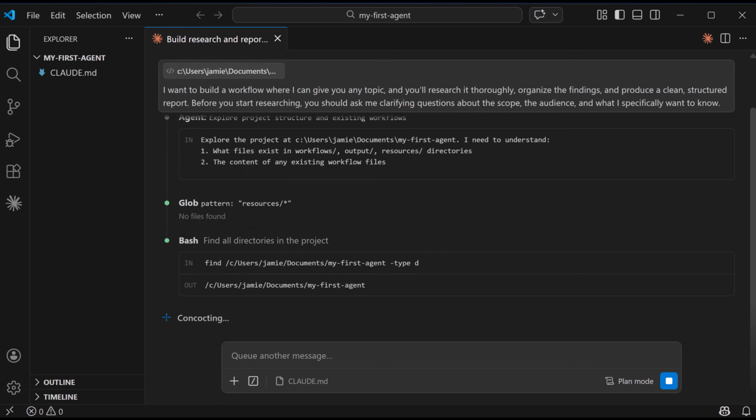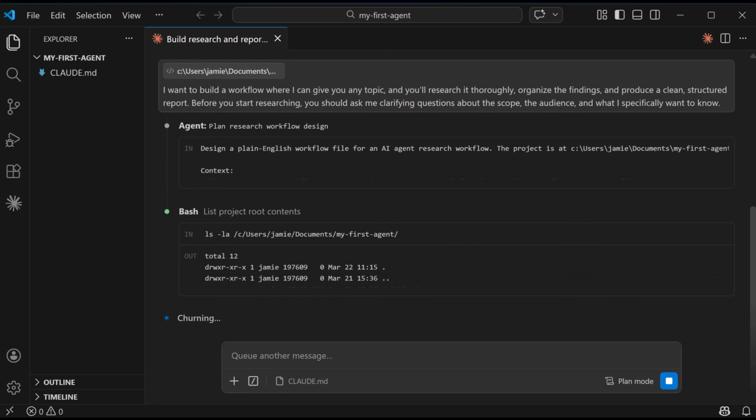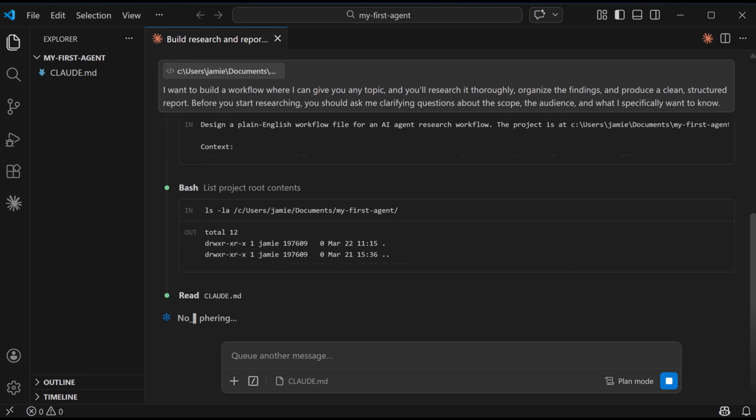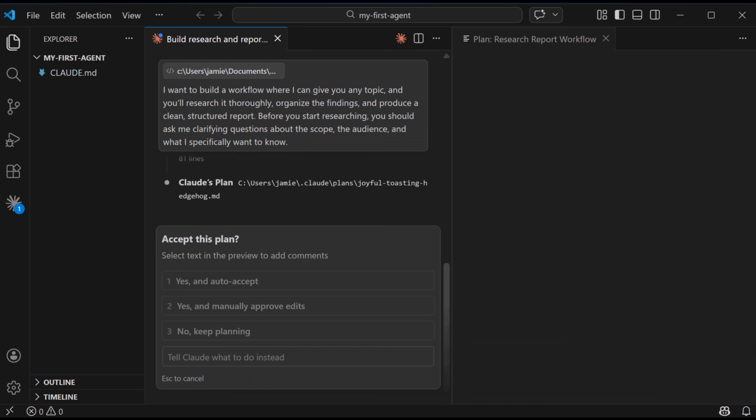Look at this. I gave it a goal, and it's already breaking it down into steps. It's thinking about what the workflow needs: a clarifying question phase, a research phase, a synthesis phase, an output phase. It's even suggesting quality checks. That's the agentic thinking in action. I didn't tell it these steps, it figured them out. But I want to add one more thing before we build.